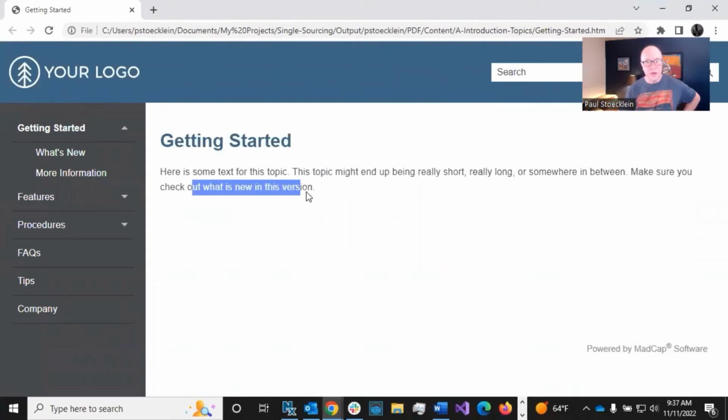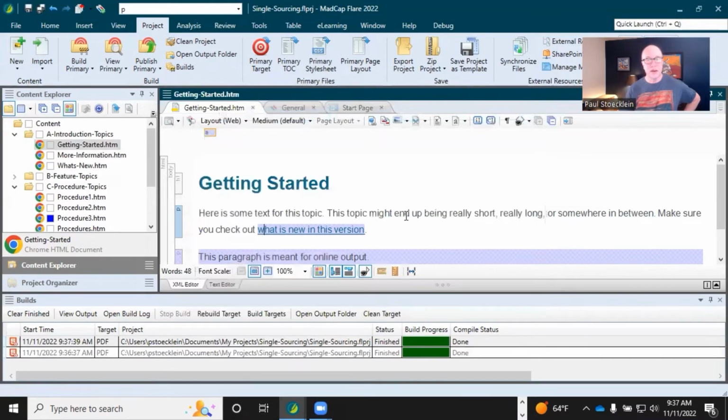So check out what is new in this version. If I generate the online output, it's going to be a link. It's going to be just what I set in there. So it's a tiny little option, but it can be really useful. Just wanted you to be aware of it.